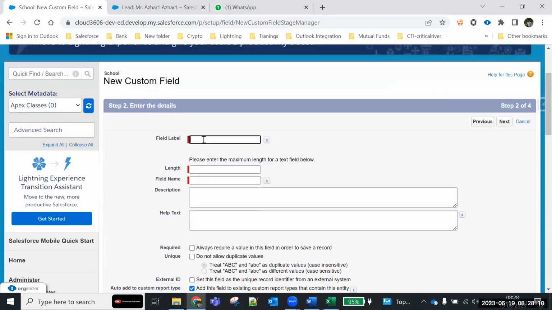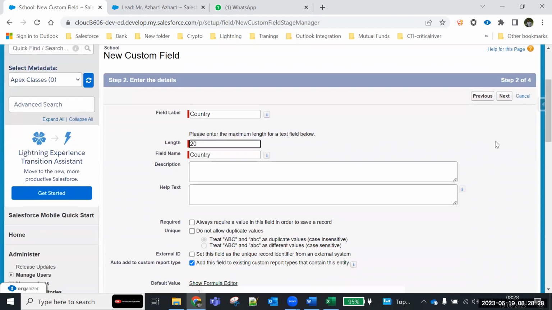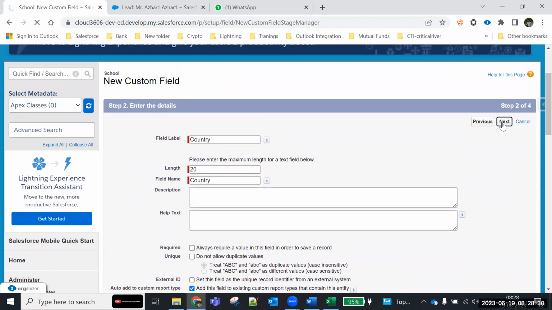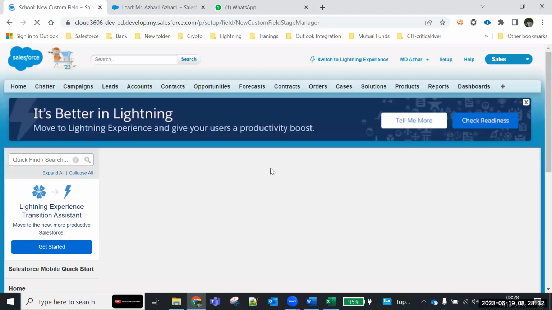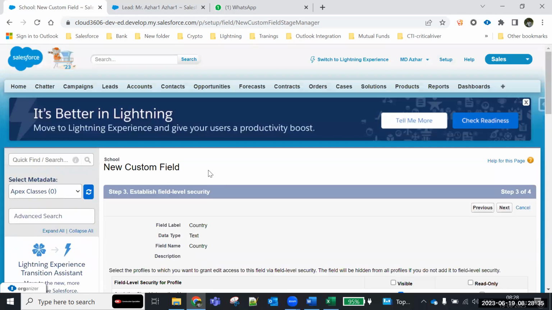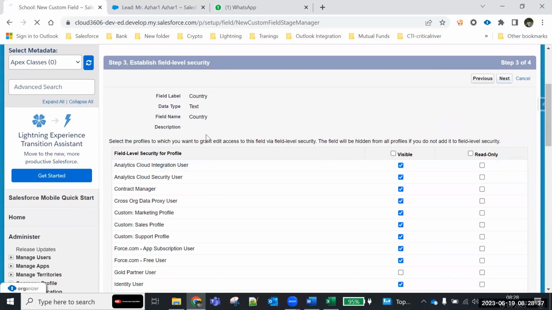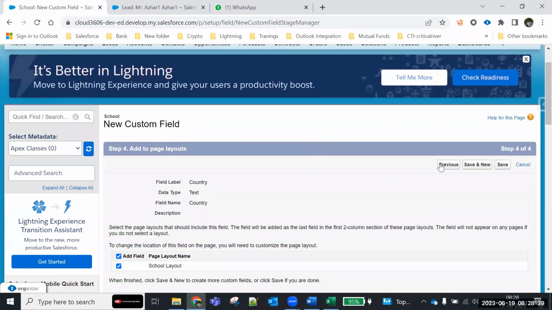Next. Country. Again, when you select a text field, you need to give length. What is the length of the country? India, right? It's 5. Let's say give 20, just to be on the safer side. Length. Okay. And then next. So that means you can enter up to 20 characters in this field. You cannot enter more than that. I'll show that also. Okay. Save and new.